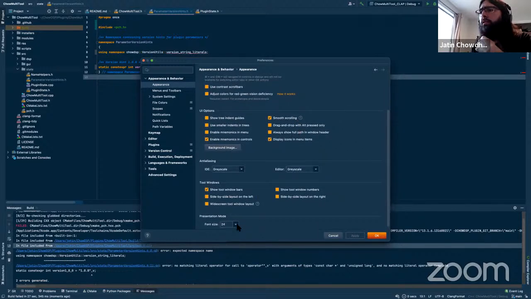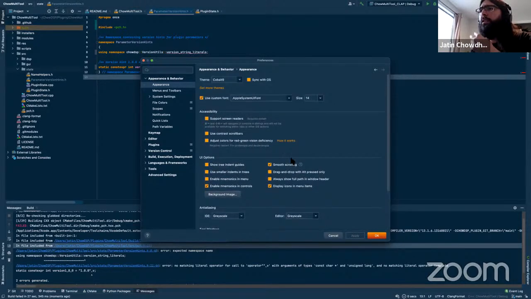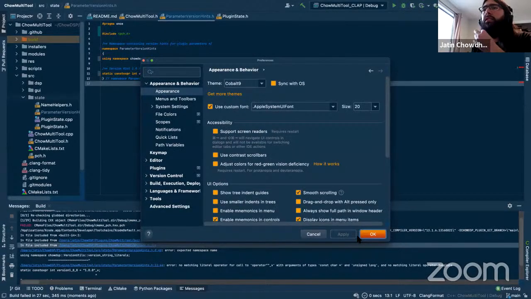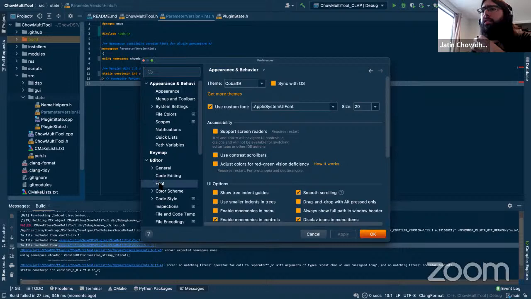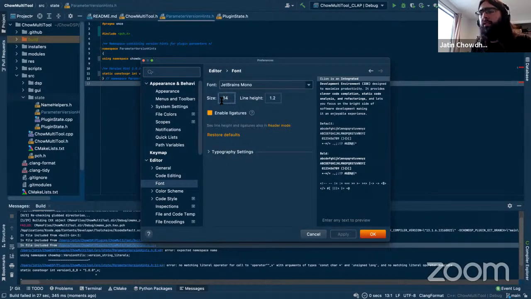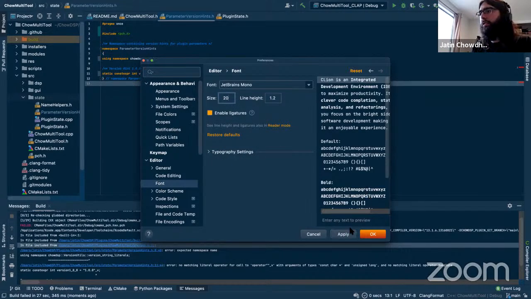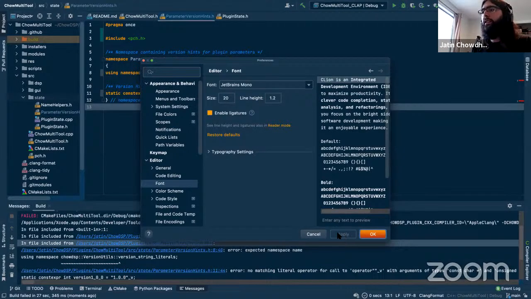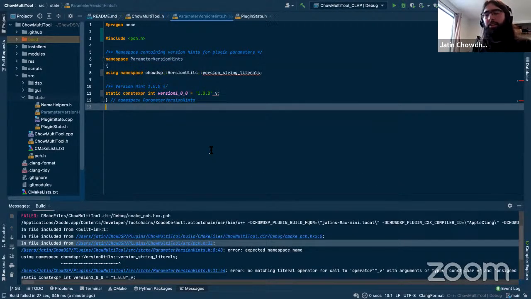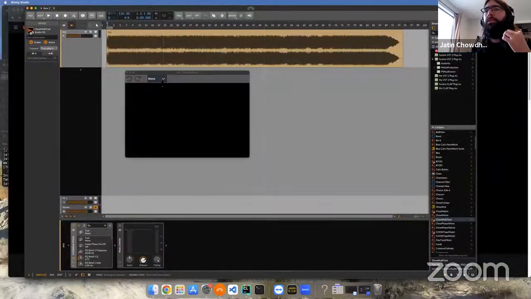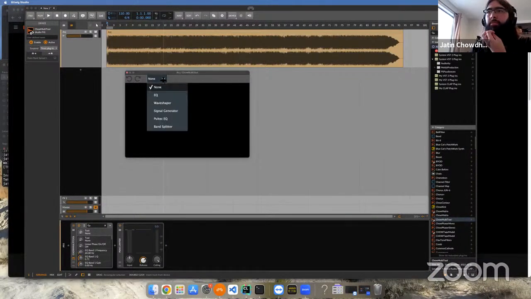Let's see. I don't think I'm in presentation mode, but let's just make this font maybe 20. Well, that didn't really change the editor font. Maybe I had to do that here. Yeah, okay. Hopefully that's a little better. Cool. So anyway, back in here.